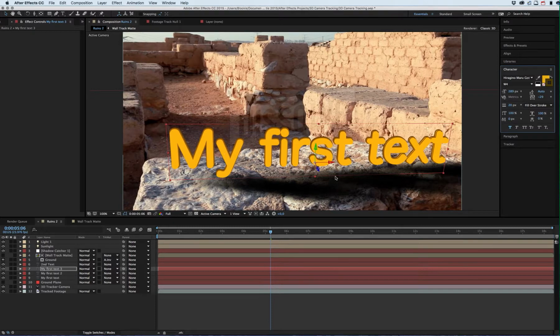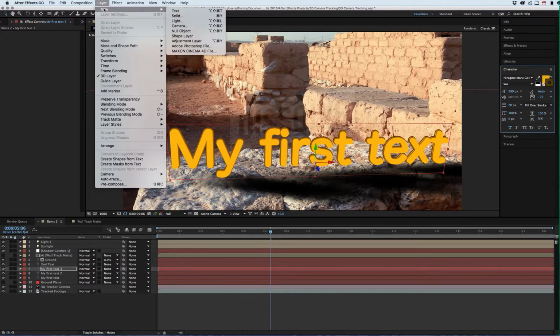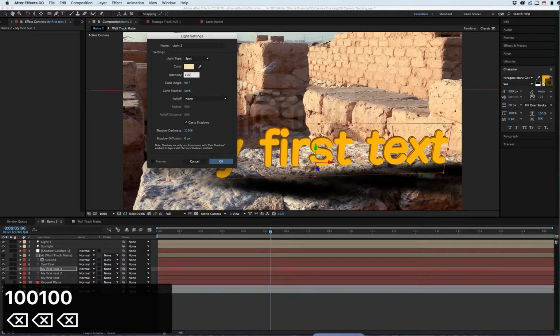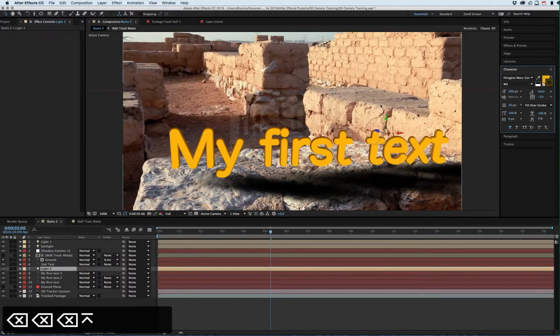What I'm going to do is put another light in front of this that's going to cast a few shadows on these other layers and see if I can get some nice effect there. So I'm going to create a new light, and for now it's going to be a spotlight. Let's keep the intensity on 100. We'll see what it does. 100. And there we go.